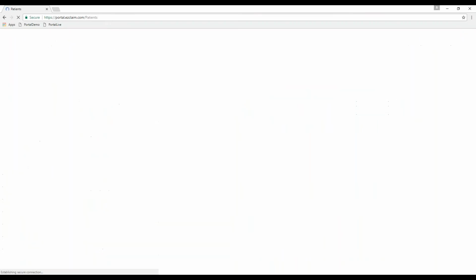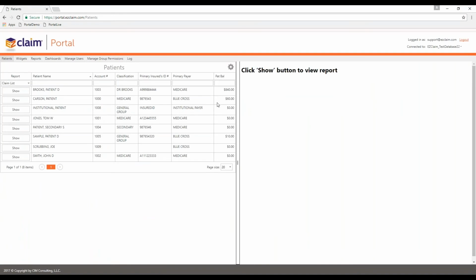Another great aspect is that since the portal uses the exact same database that you use in Premier, if you have a custom report created for you by EZClaim or a third party, those reports will also be available to you in this list here.